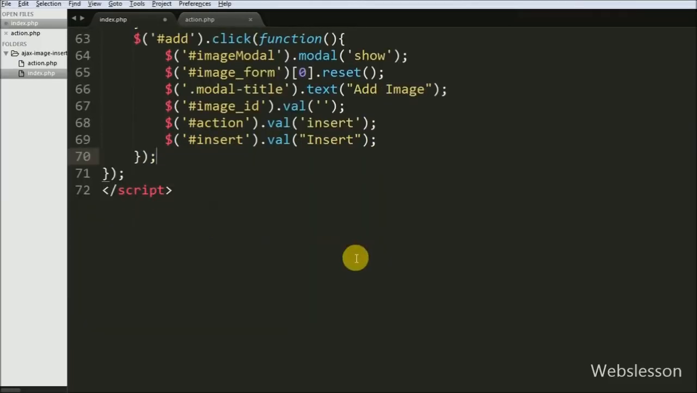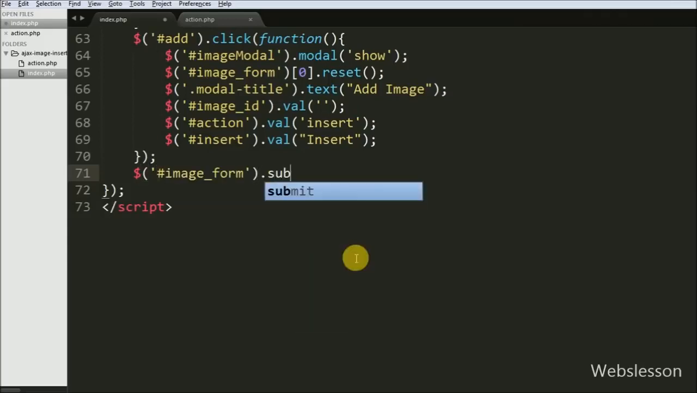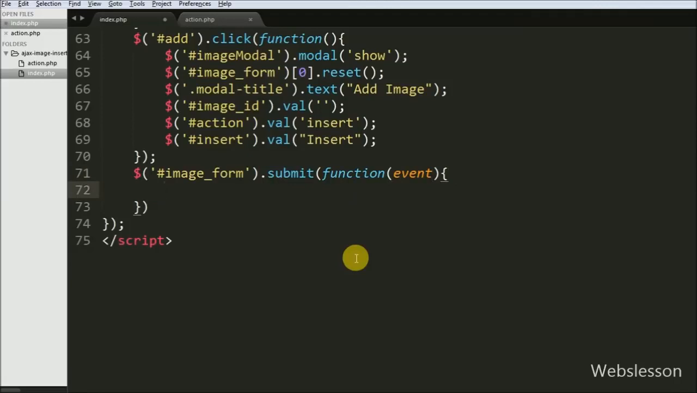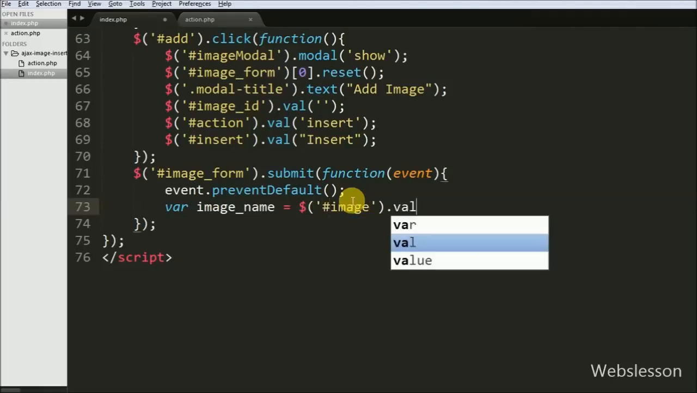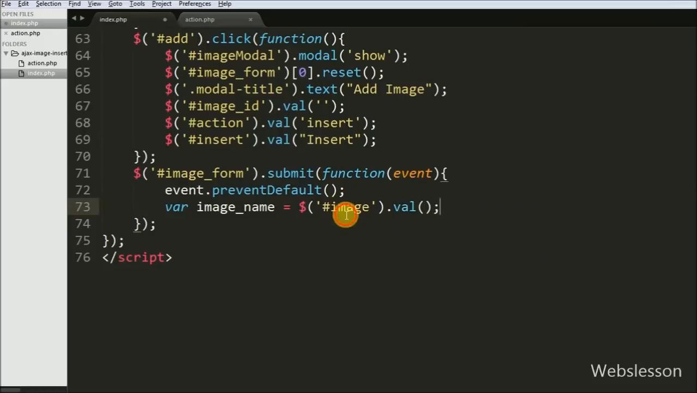Now we move on to submit the form data to the server to insert the image into the database. So we have written $('#image_form').on method, and under this method we have written submit event with function and event argument. So when the form has been submitted this code will execute. Under this, first we have written event.preventDefault method. This method will stop submitting the form to the server. After this we have written the image_name variable equal to $('#image').val method, and by using this val method we get the name of the selected file, which we have stored in this image_name variable.